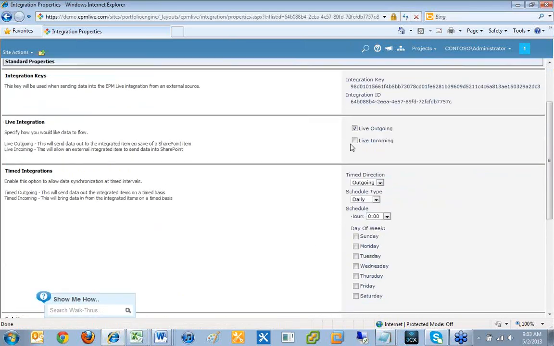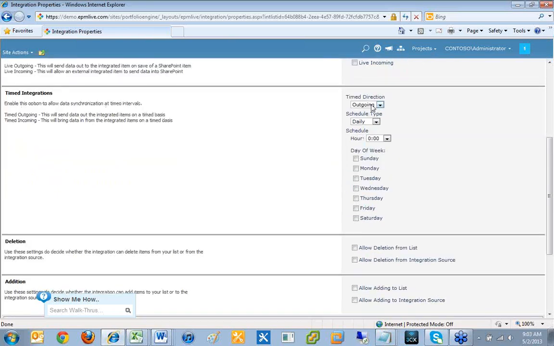So you can see here, for instance, I can have it going live outgoing, so meaning going out of the system in real time. So as I put an issue into EPM Live, that issue in real time is going to show up over in Salesforce. Live incoming, if someone puts that in Salesforce, it's going to show up over here in EPM Live. You also have the option of doing it timed, so maybe like nightly or daily or monthly or weekly or whatever you need to do. You have that option as well.